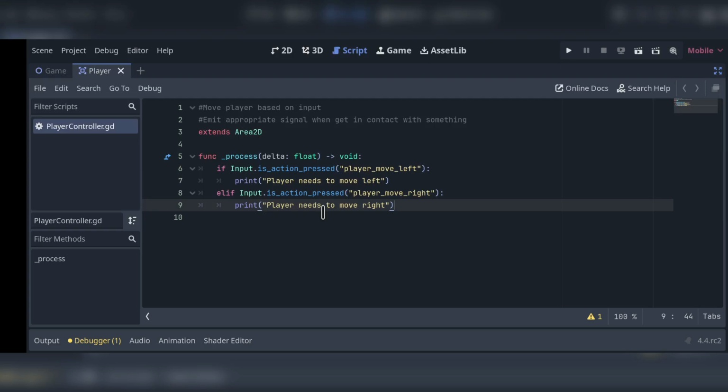So in the next part we will actually make our player move based on these inputs, and we will see how we can set up different configurations based on the input and the requirements.